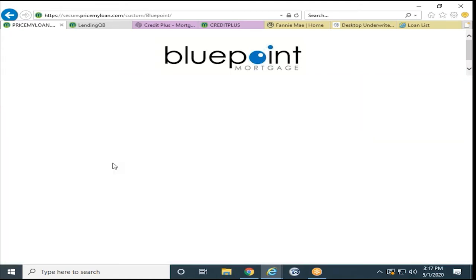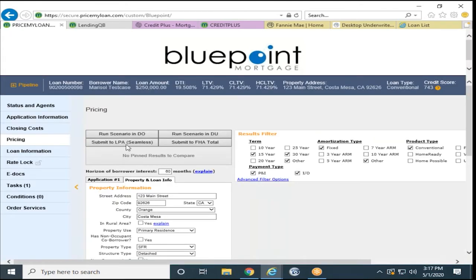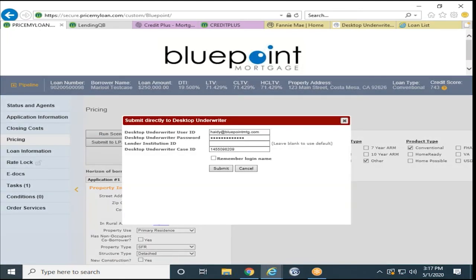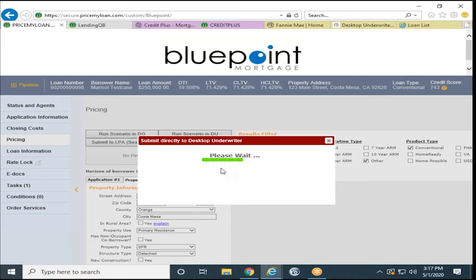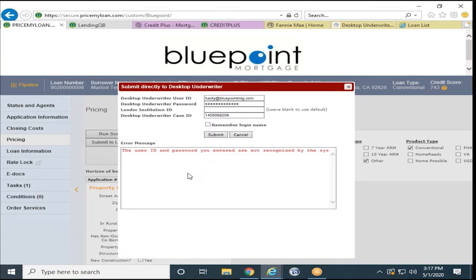I'm going to try the DU as well. On your side, you're going to be running DO, but on my side, I'm going to be running DU. Again, you're going to put your username and password right here. You hit submit, and it's going to take you to DU.